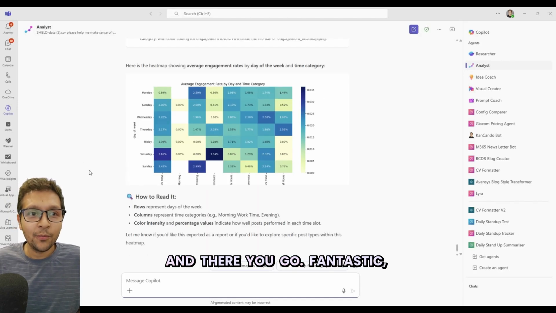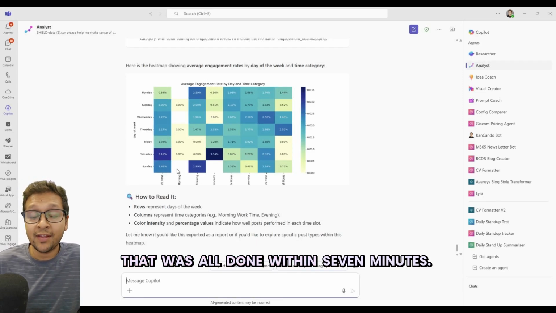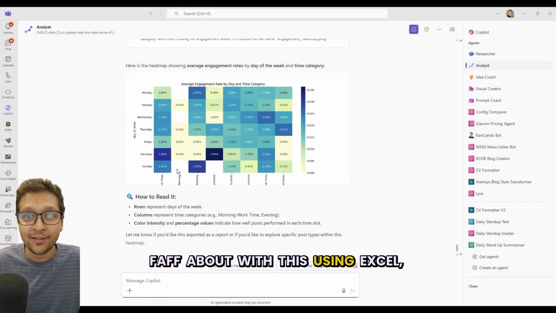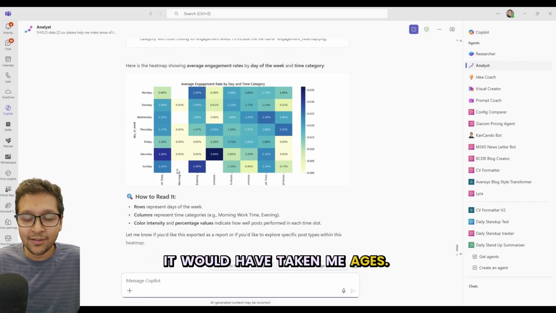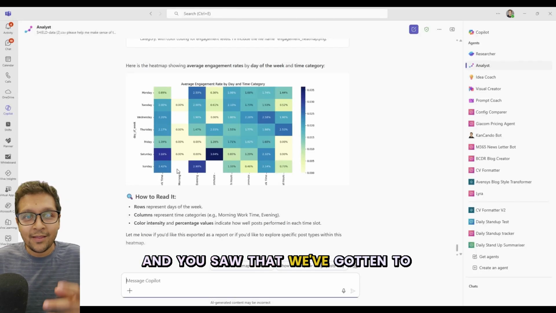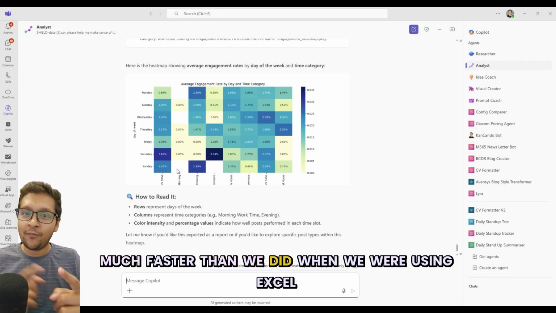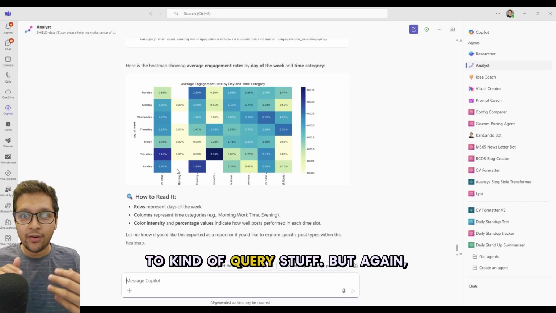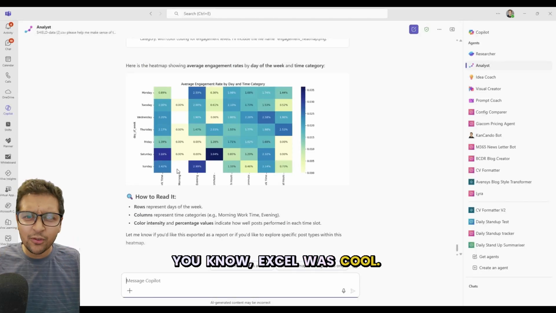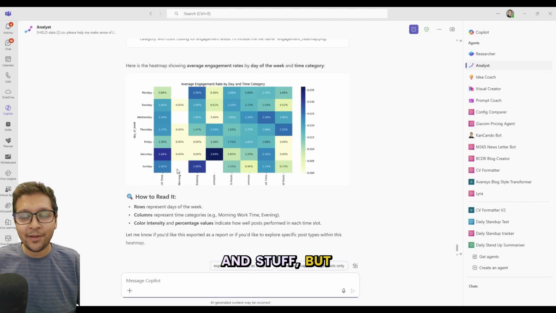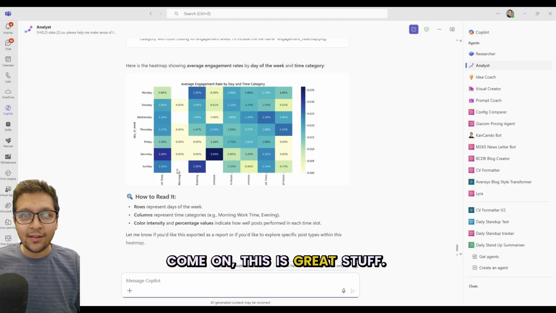And there you go. Fantastic, isn't it? I mean, that was all done within 7 minutes. Now, if I was to faff about with this using Excel, it would have taken me ages. And you saw that we've gotten to this level much faster than we did when we were using Excel to query stuff. But again, the Excel was cool. It told me about the queries. It told me how to structure the formulas and stuff. But for the ease of mind, I mean, come on, this is great stuff.